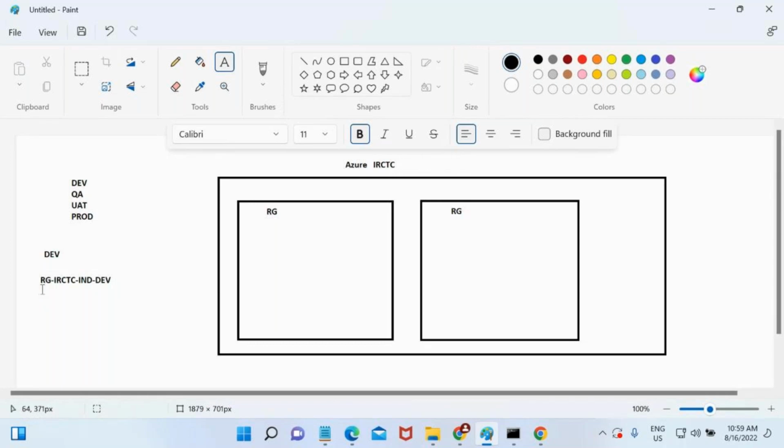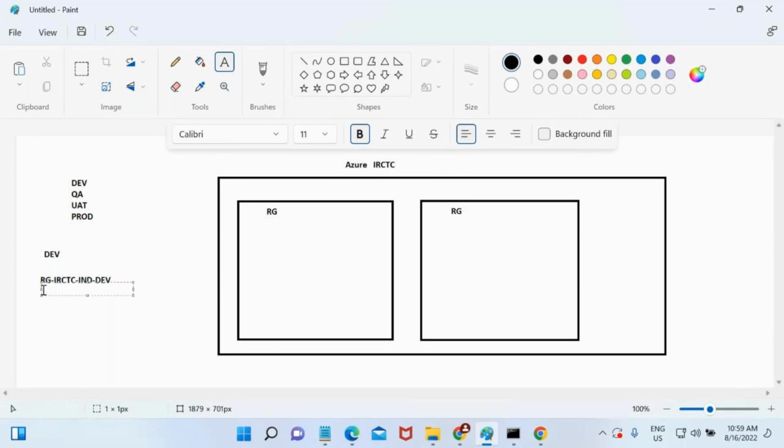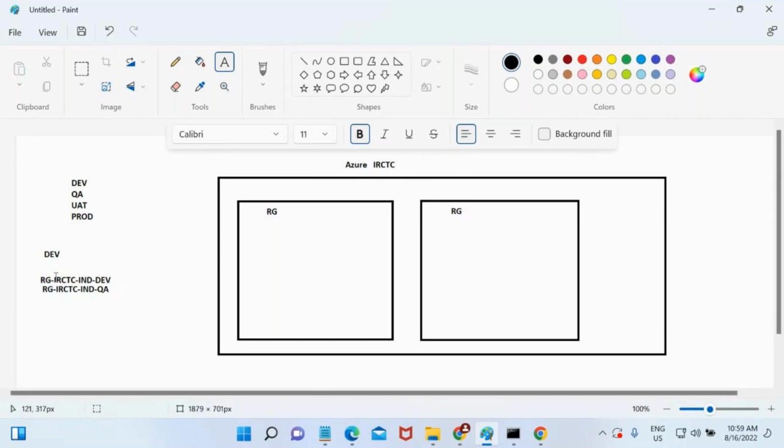Now I want to create a resource group for QA also. What are they going to do? RG, IRCTC, India, and finally they are going to make it QA. Like this UAT and like this prod. Like this they are going to define some naming conventions. In each company it will be different. In my company they use it like this. In your company it might be different.